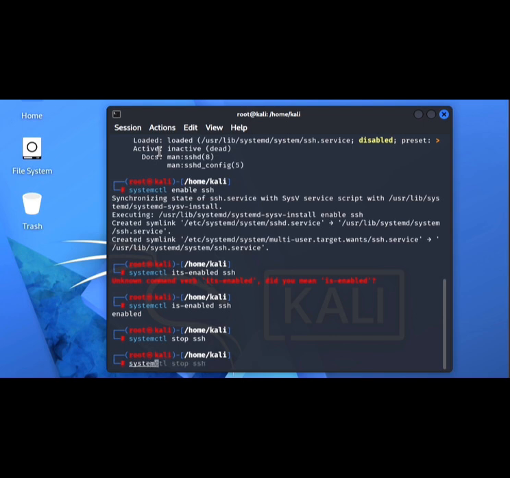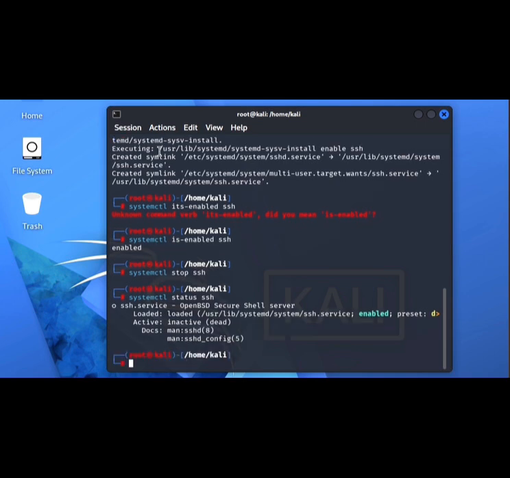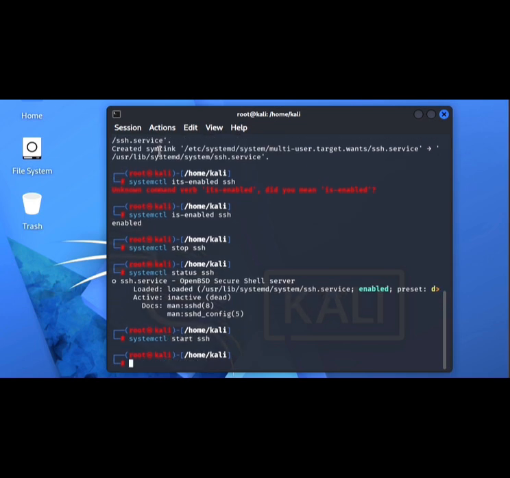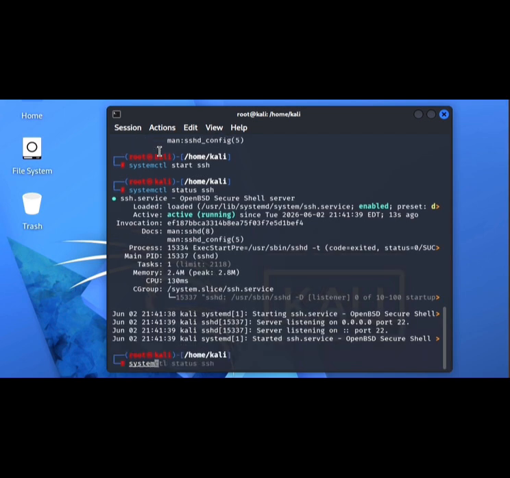I am checking the service status again. Now the SSH service has been stopped successfully. I will start the SSH service again. Now the SSH service has started again. Next, I am verifying that SSH is running. The service is now active and running. Finally, I will restart the SSH service. Restarting is useful when configuration changes are applied.